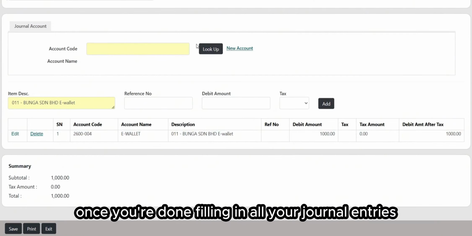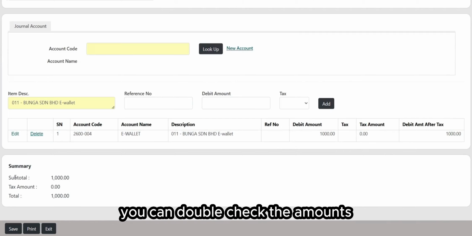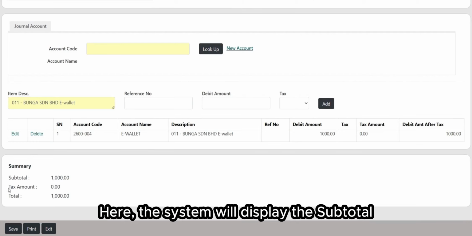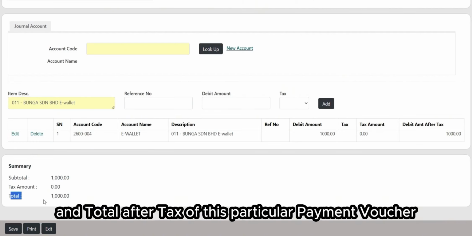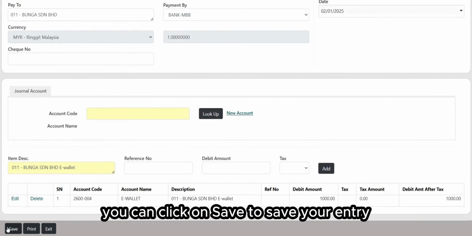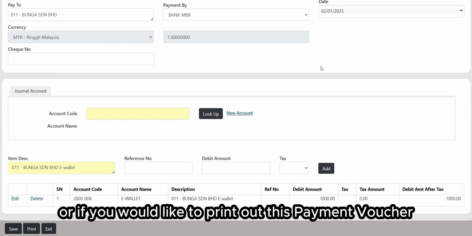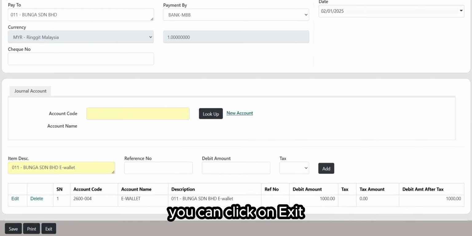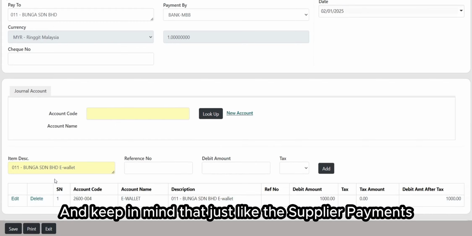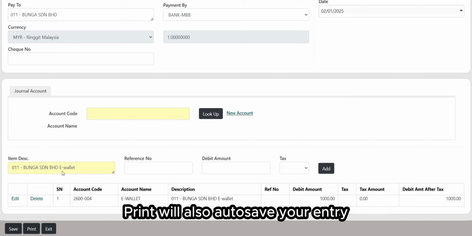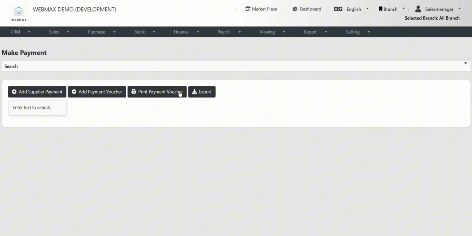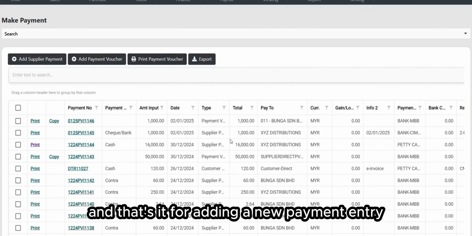Finally, once you're done filling in all your journal entries, you can double check the amounts using the summary section. Here, the system will display the subtotal, tax amount, and total after tax of this particular payment voucher. And after you're done, you can click on save to save your entry, or if you would like to print out this payment voucher, you can click on print over here. If you would like to discard it, you can click on exit. And keep in mind that just like the supplier payments, print will also auto-save your entry. So in my case, I'll click on save to save my entry. And that's it for adding a new payment entry.